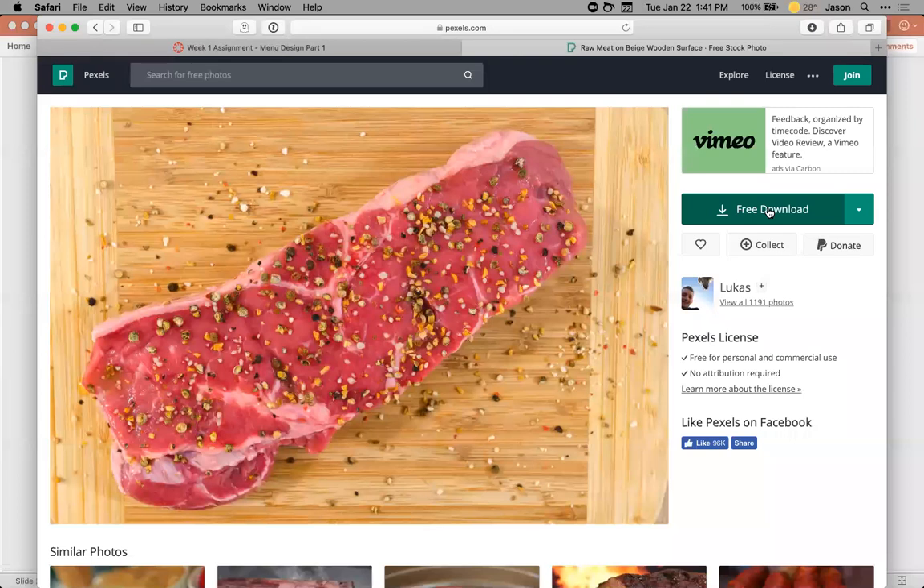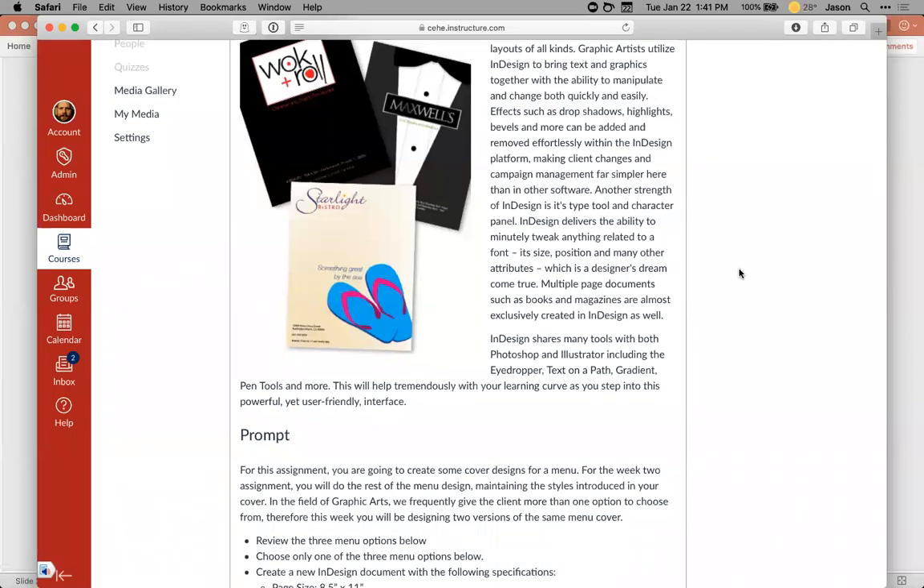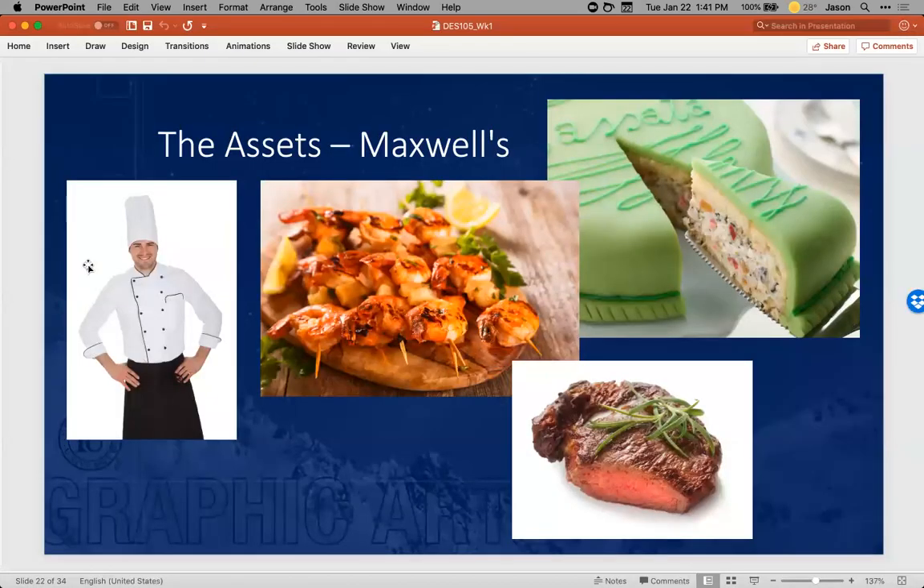If you want to look for your own pictures, then feel free. That's a great place to go, pexels.com. Or you can use any of the ones that we provided for you, or you can have no pictures at all. It really just depends on your design. Any questions on that before we go on to the next restaurant?